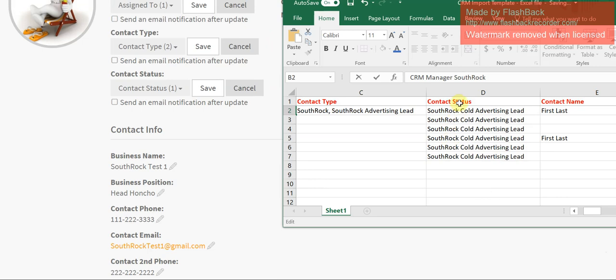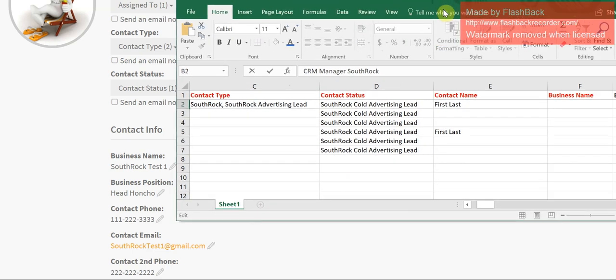So again, under contact status, if you have more than one status that you'd like to put in, a comma separating those particular different statuses would be necessary to put that in.